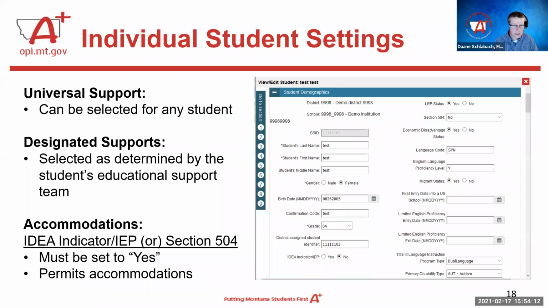Note in TIDE, students have universal supports, which are accessibility features available to all students. There are designated supports available as well, as determined by the student's educational support team, which do not require an IEP or 504.